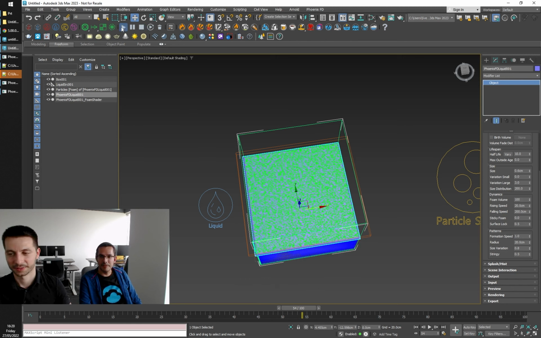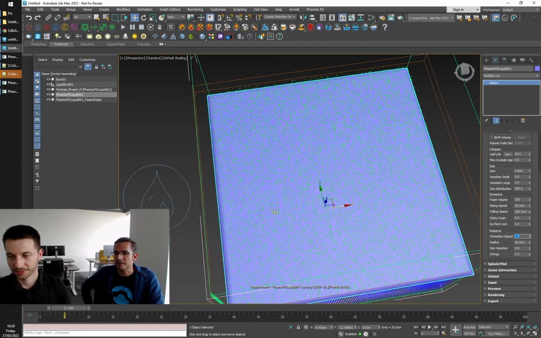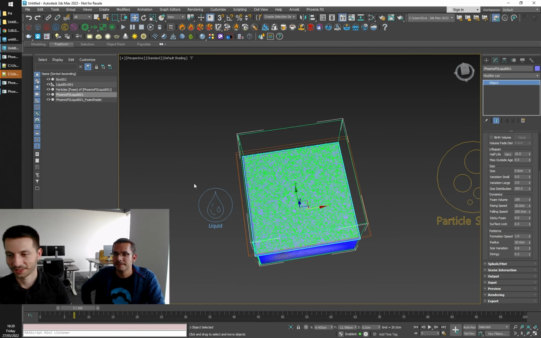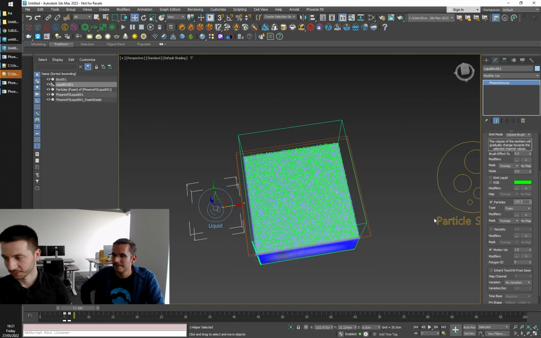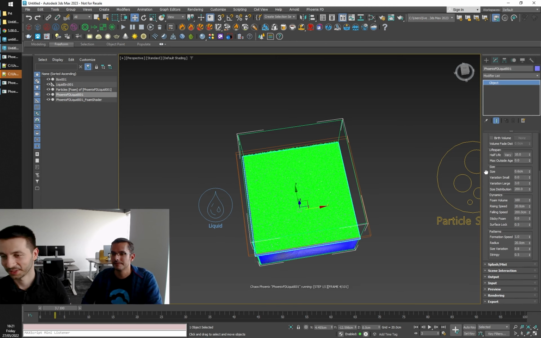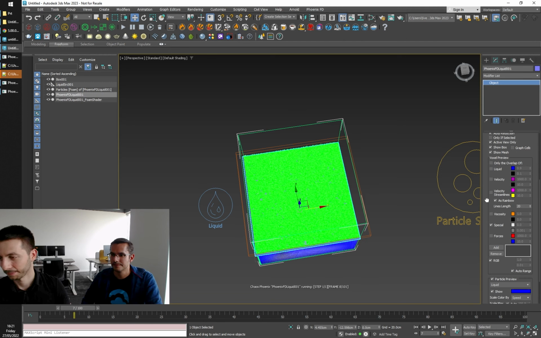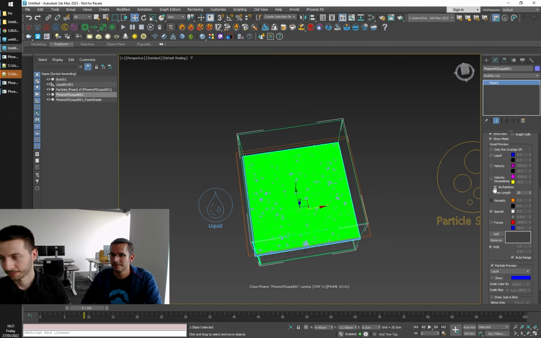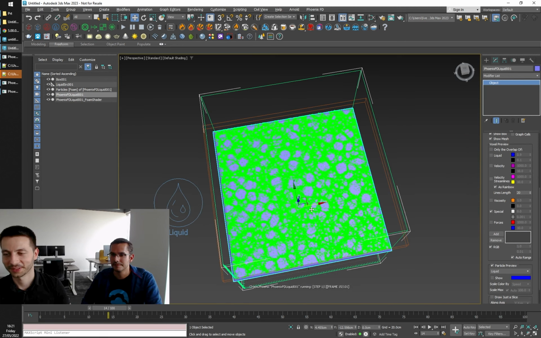So yeah, we have to start the simulation again. Maybe we could also increase the number of foam particles created from the source. Let's give it a bit more foam particles. Let's try like this. And what we can do is hide the mesh and the liquid particles so that we can see only the foam. And now you can see that we have some patterns emerging.